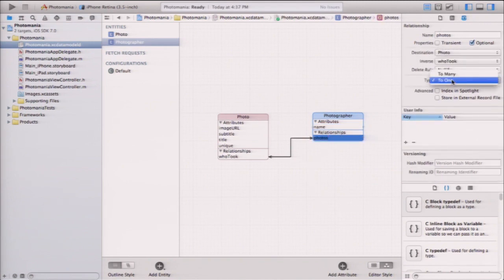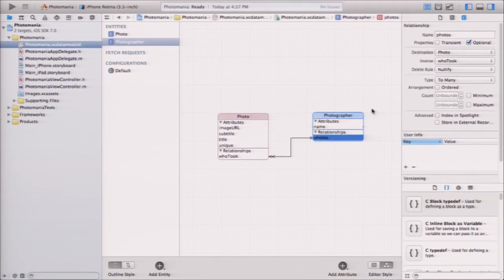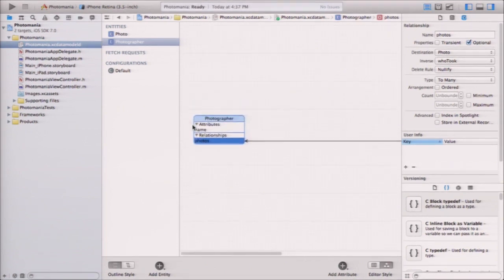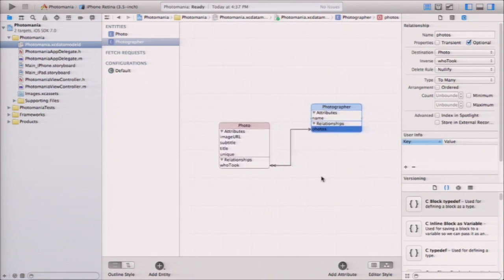And of course, we know that this is a to-many relationship, right? Because a photographer can have many photos. So we get this double arrow here. But it's only a to-one relationship here because a photo, only one guy took the photo. And so if you move these things around, it'll keep this all kind of looking okay.